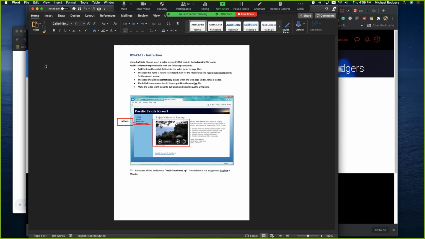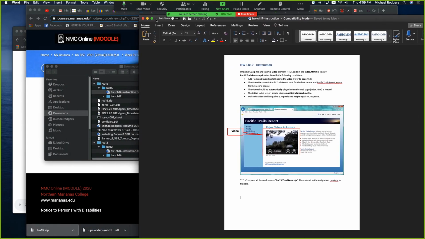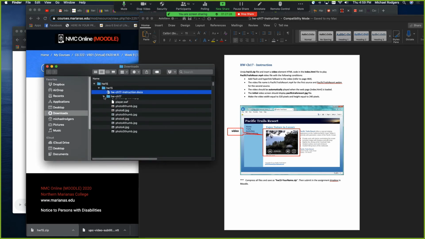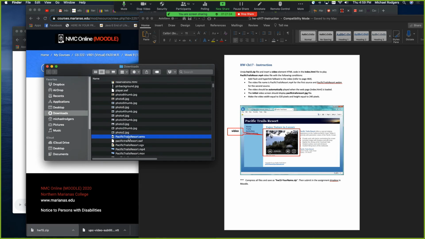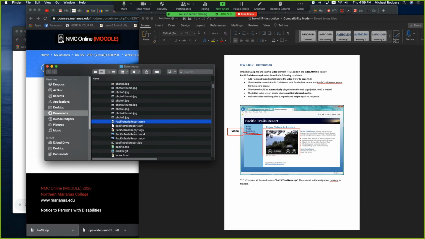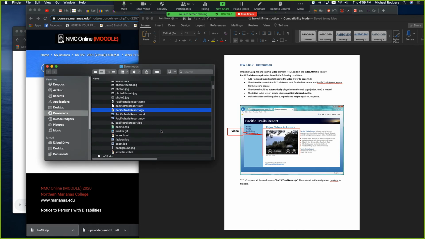Okay, so go ahead and if you open the folder up, here's your video, Pacific Trails. There's the flash file for it, the MP4, the MOV, there's the OGV. So go ahead and add the fallback for all of these except the SWF. Okay, you're not going to need to do this for Flash. The SWF file is the Flash file. You guys understand?